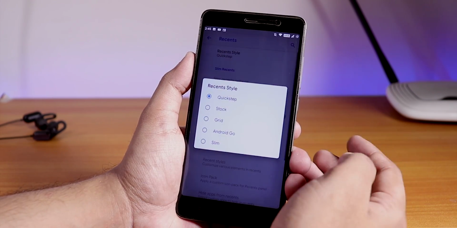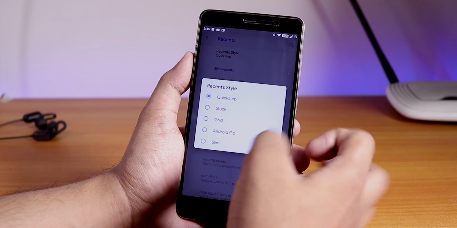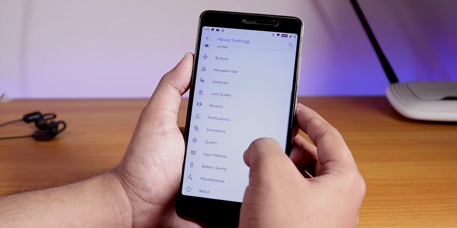Inside recents, you can change the recent style to quick step, stock, grid, Android Go, and slim. Lot of customizations again.